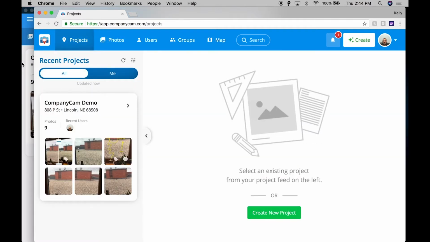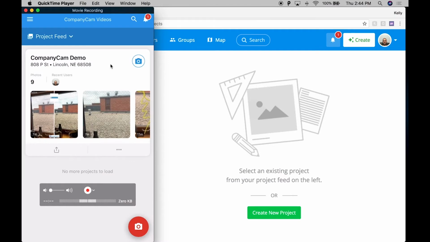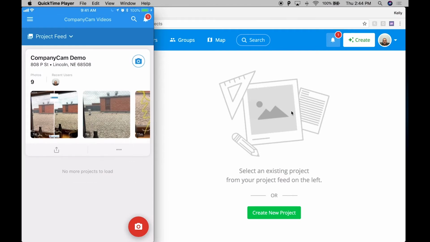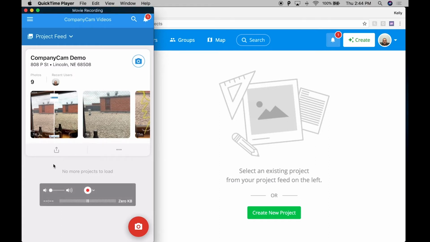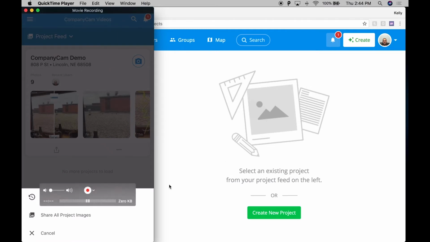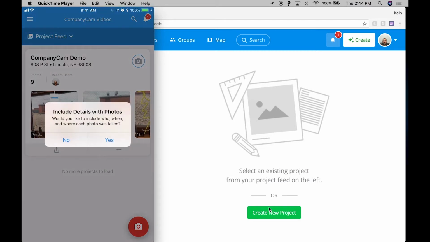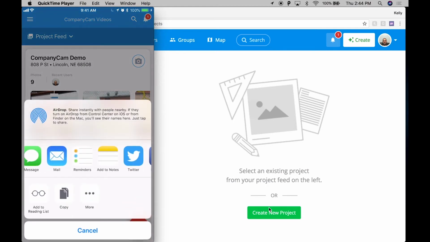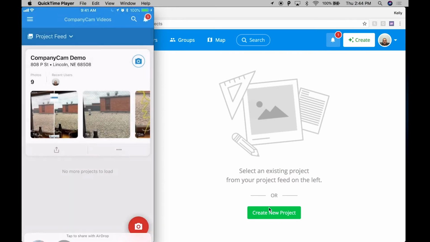You can also do this on your phone, which I'll show you very briefly. If I come over here to my phone, the only thing, you cannot build a report at the moment on your phone, but you can share timeline and galleries. So if I click right here, this little share button, I can share the project timeline, or I can share all project images from my phone. I'll just click share all project images. It's going to ask me again to include who, when, and where each photo was taken. I'll click yes, and then just quickly text it, email it, however you want to do that. You can also send individual ones.